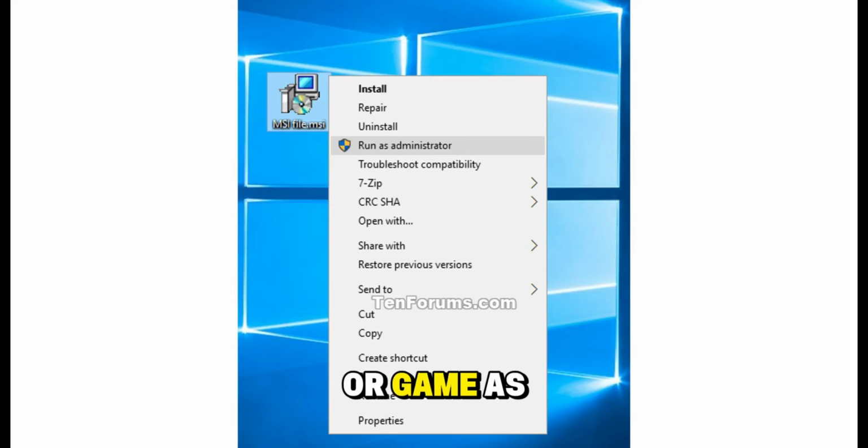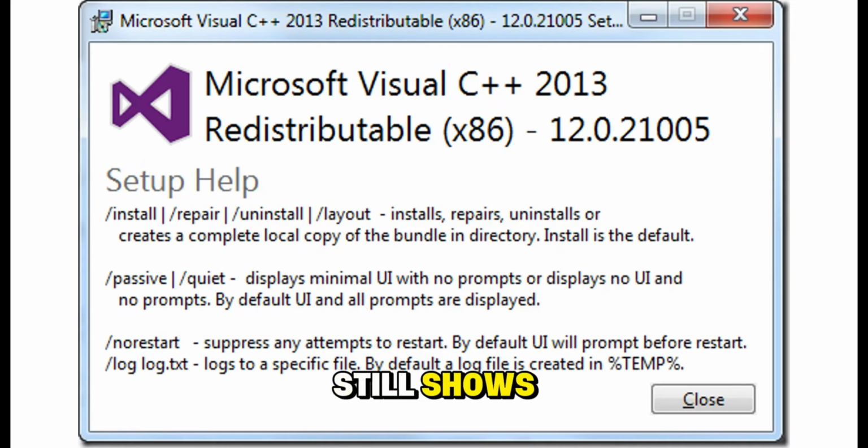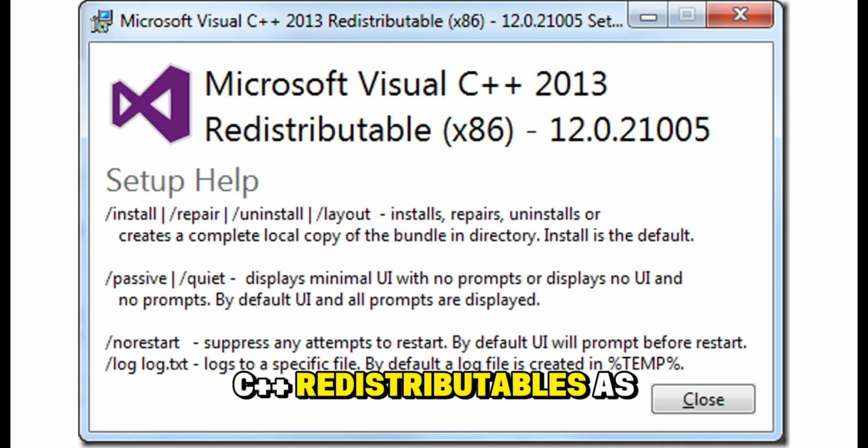Run the app or game as administrator. Right-click it and select Run as Administrator. If the error still shows, install the latest DirectX and Visual C++ redistributables.